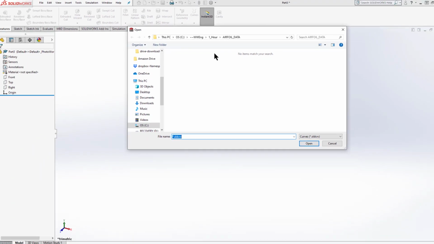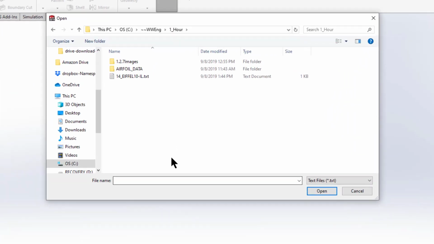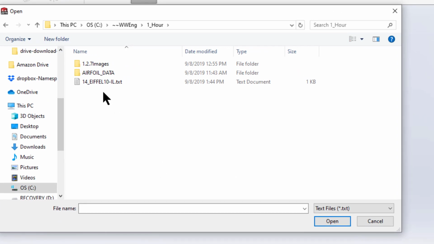And here I'm going to navigate to where my airfoil is, and I'm in first hour. And I need to go ahead and change this curves default to a text file. Now, be a little careful here. If you left that text file open in Excel and you now try and open it in SolidWorks, SolidWorks will give you an error and say, hey, the file's in use. So be careful of that. I'll go ahead and select my Eiffel, foil number 14, Eiffel 10, IL, is just the part number. And I'll go ahead and open it.